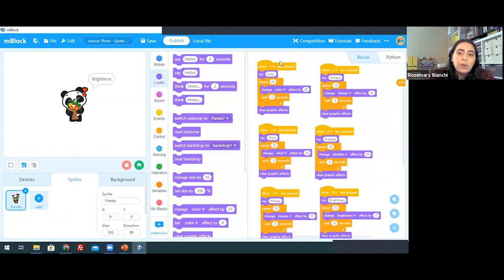When I press the 1 key, Panda says color, it repeats 10 times, changes the color effect by 25, waits half a second, and then clears the effects after it's repeated 10 times. We are going to learn all of this today, which is very exciting. This program was just to see the effects in action so you have an idea of what Panda is capable of. Now we're going to learn the programming blocks that we need to have Panda come up with his showcase for the Welcome to Earth party.